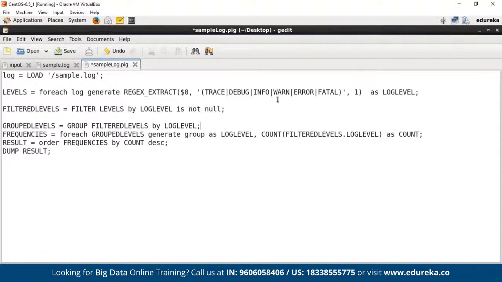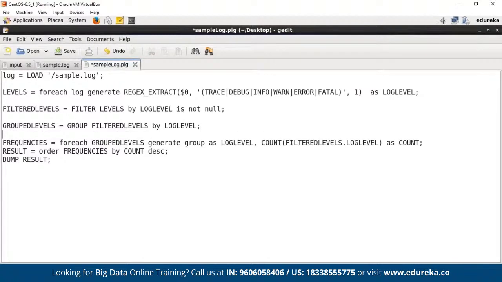Once we have all the records which are not null, the next step is to group them on the basis of events, because the ultimate thing that we would like to find out is the frequency of each event. As you remember, in the second query we were storing all the events as log level. So in this query, we are creating a relation grouped levels, using the operator group, and we are grouping all the log levels that are present in filtered levels.